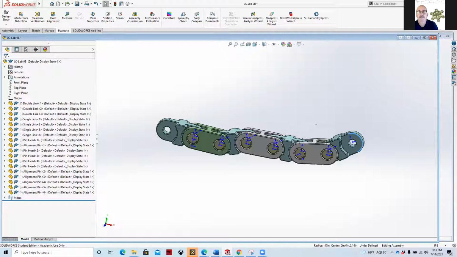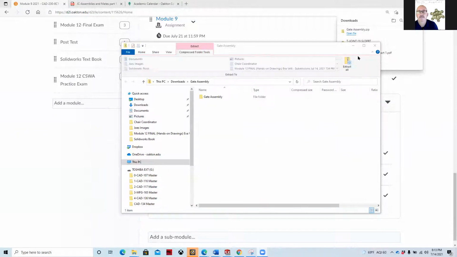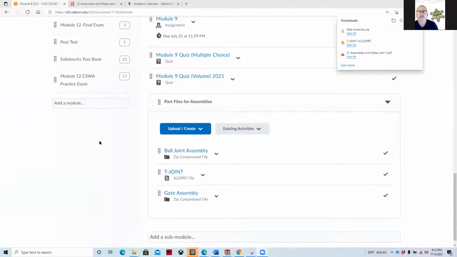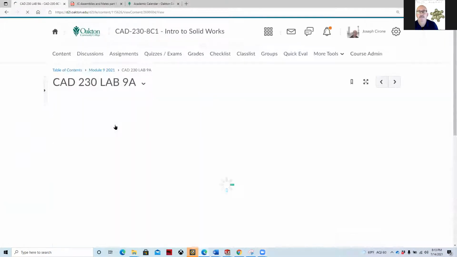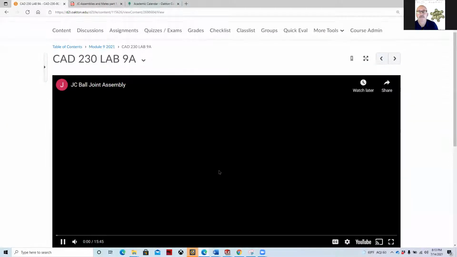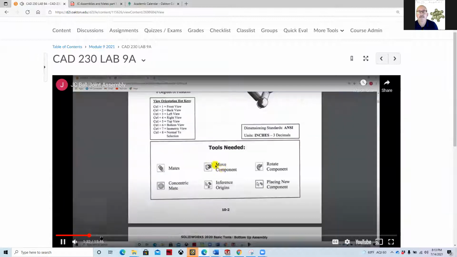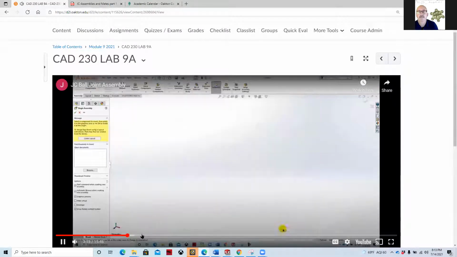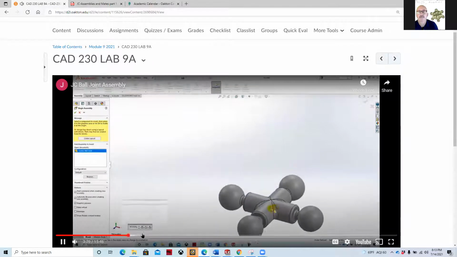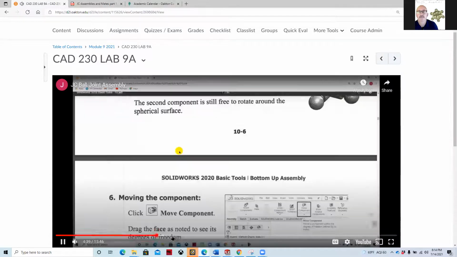And so there's some good content in module 9 showing you how to go through and create those parts. We look at the video for 9A. We go through and show you how to put those components together. The T-joint is there, it is available. Just take a look in the module 9 area.